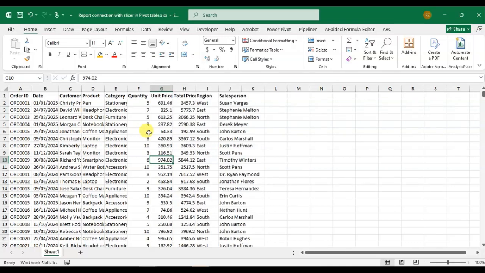Hello everyone, in this video we will learn how to report connection with slicer in pivot table. So let's start this in my Excel, and here you can see I have data. Here I'm going to first create the pivot table.